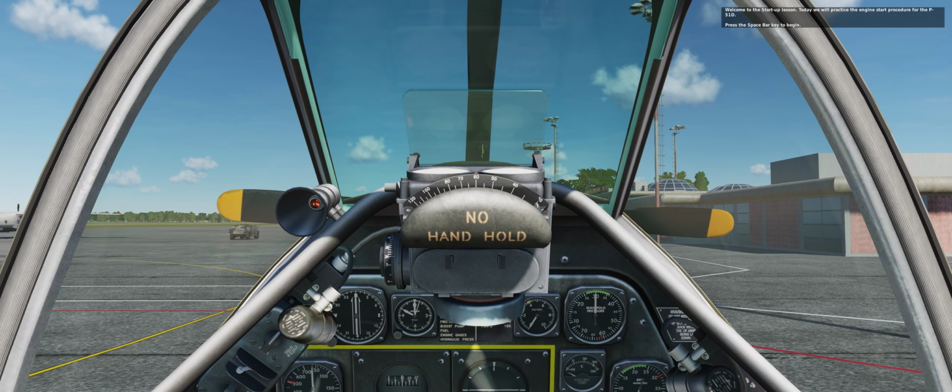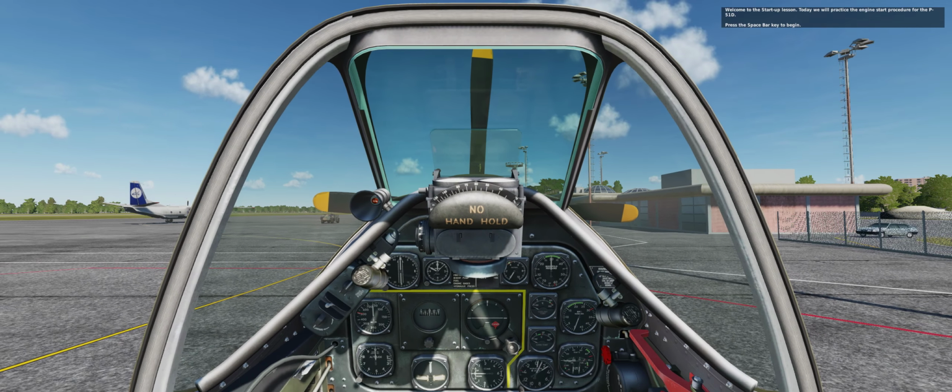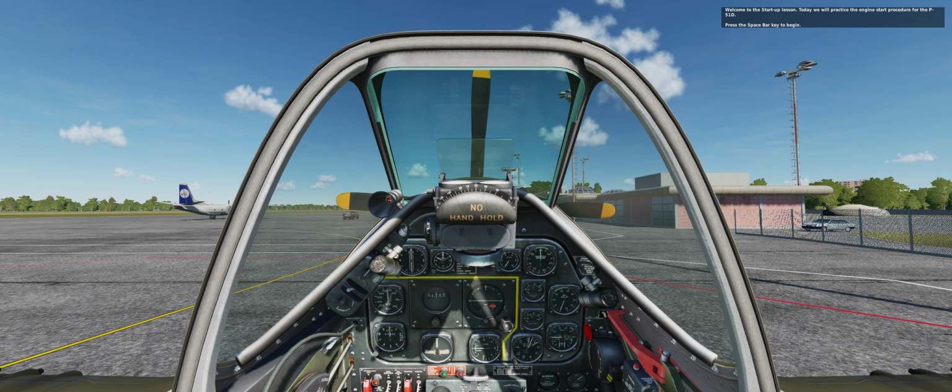Welcome to the startup lesson. Today we will practice the engine start procedure for the P51D. Press the spacebar key to begin.